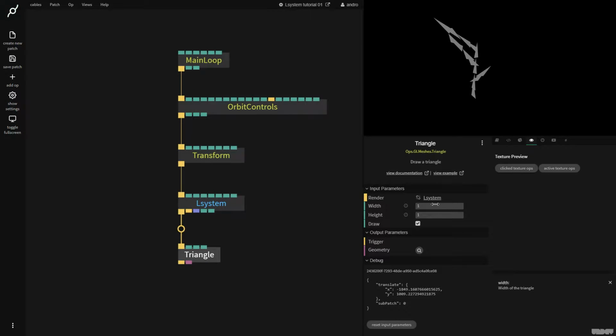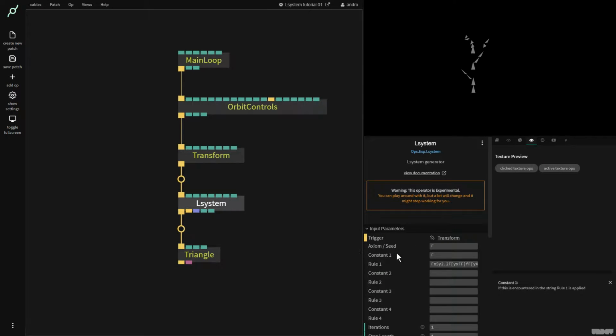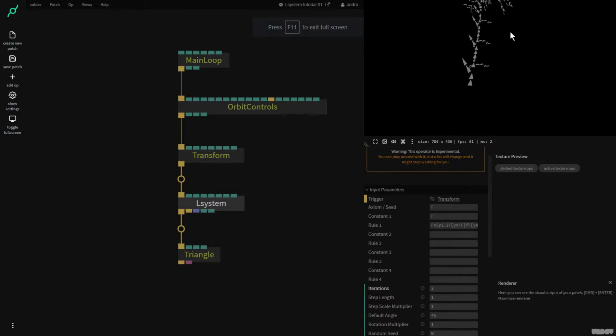So I'm going to click on the triangle, I'm going to put the width on 0.25, and I'm going to put the height on 0.5. And now I've got more of a clue what's going on. Now if I go to the Lsystem, this is one iteration by default. If I click here, we now go to 2, and we see that it generates more branches and a more tree-like structure, but it's going off the screen.